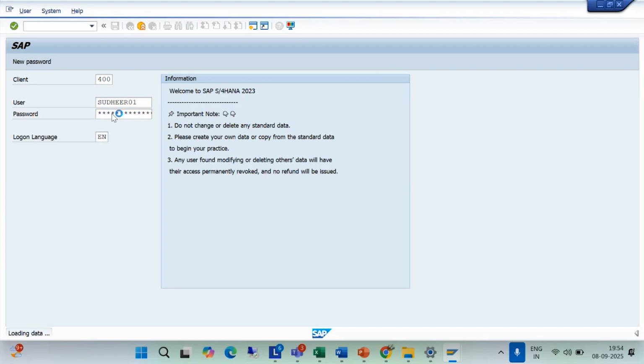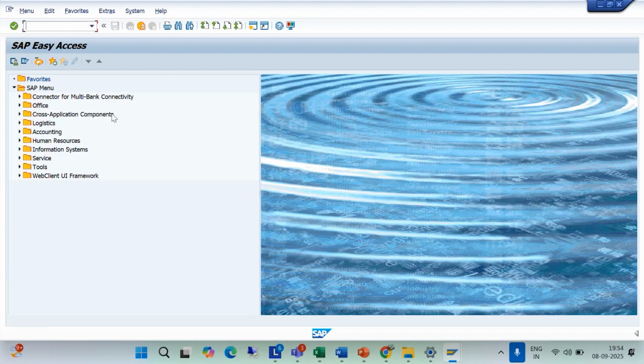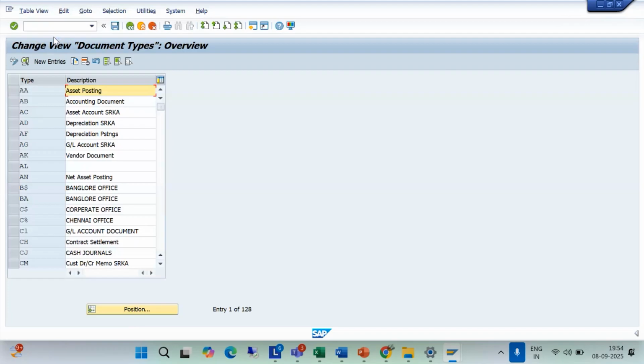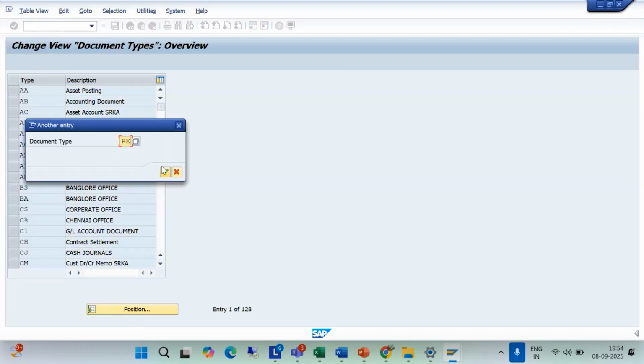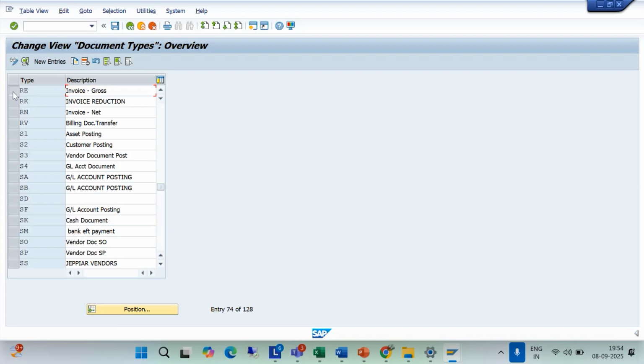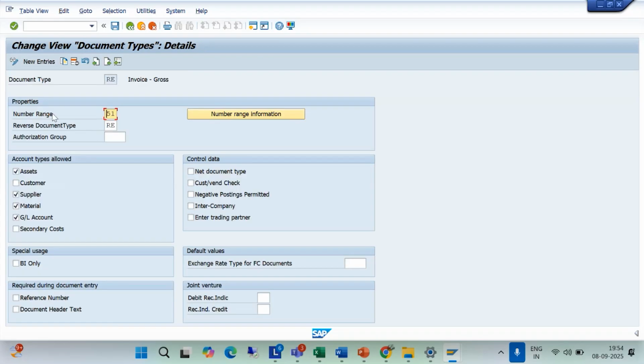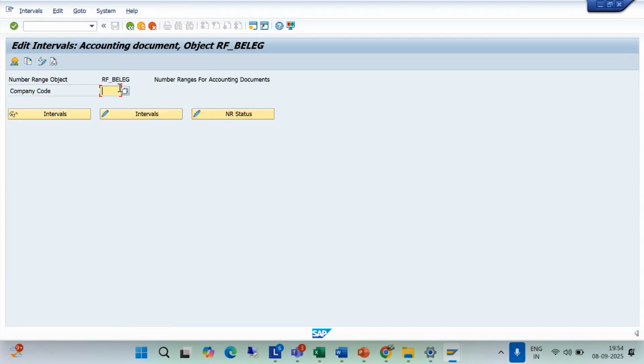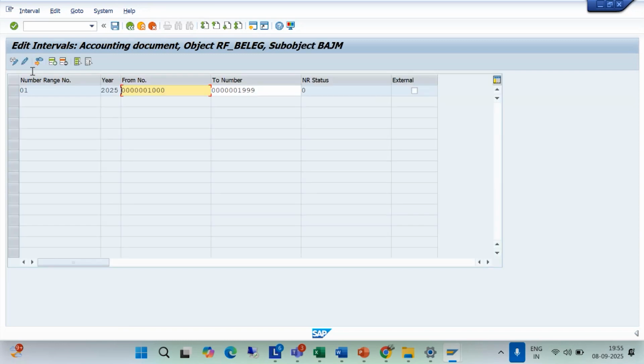If you see here, /n OBA7 is the transaction code to see the document type. You are telling that RE. RE is nothing but, just click here and select this and go to the invoicing gross invoice. This is the document number range 51. Now go to the number range and we have to give our company code BHIM and go to the interval. If you give 51 for our company code, when you post any invoice, 51 is the reference per year and the document number will be generated from the number ranges provided for RE 51.